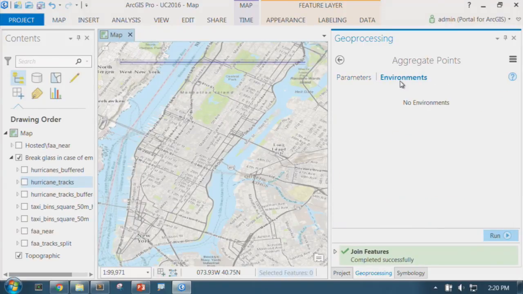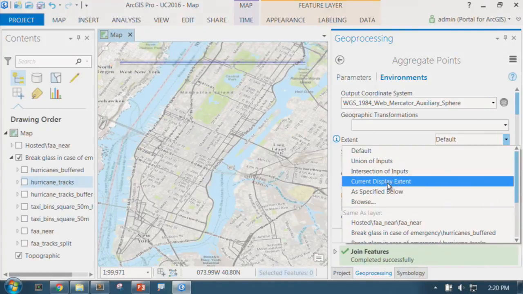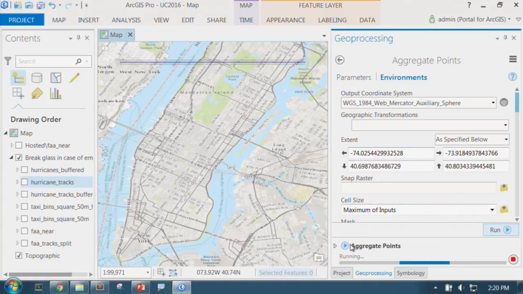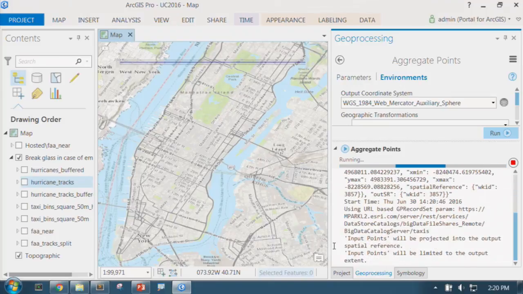Call that. And the last thing I want to do is actually filter the extent to only what I'm looking at. So I can set the output extent to the current display extent, and then only the data that's in that display there will get returned. Cross your fingers that this will run. If it doesn't, it's okay.